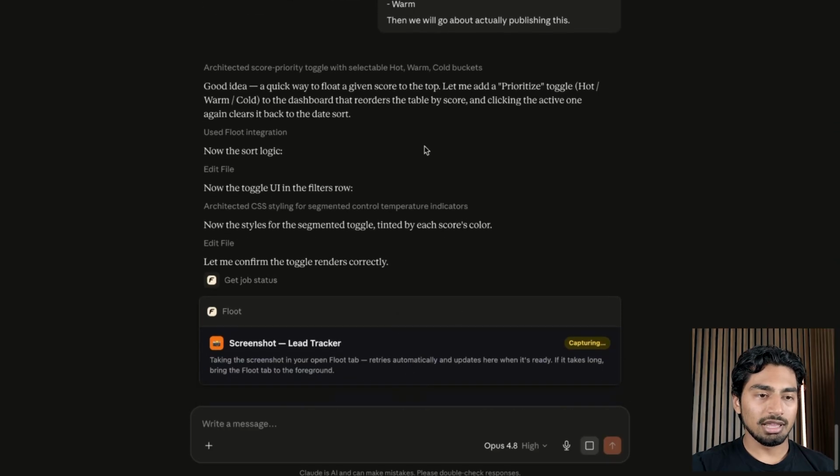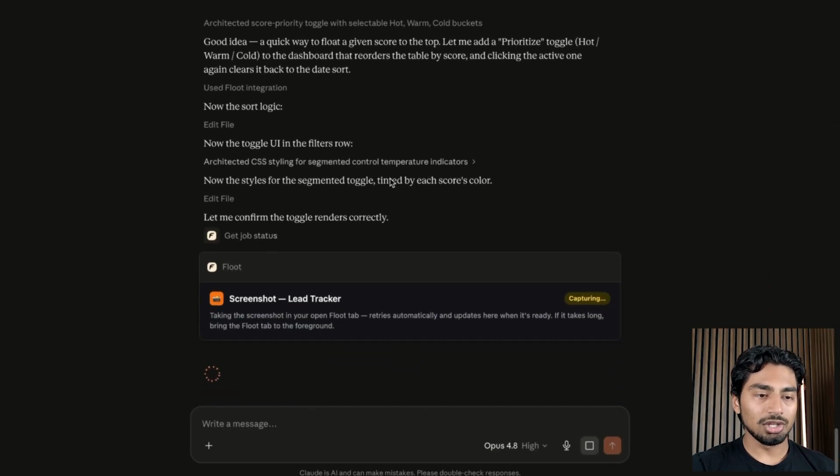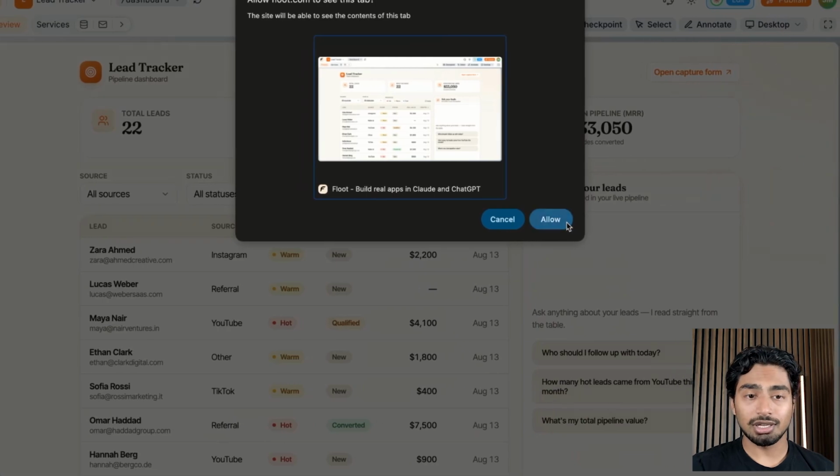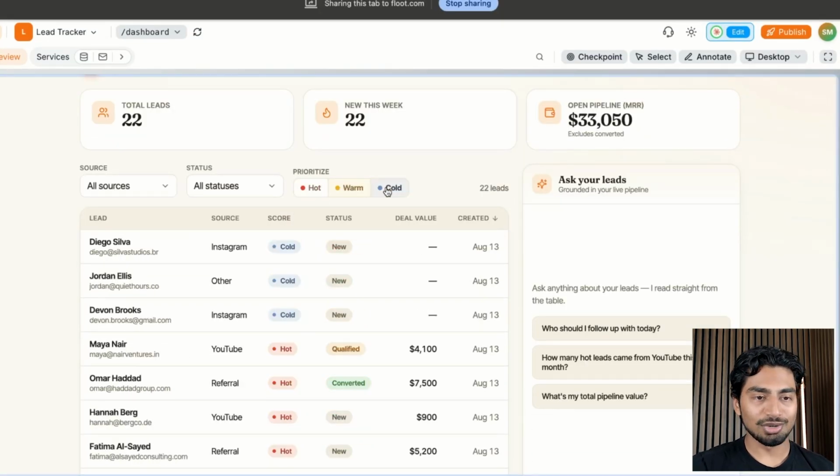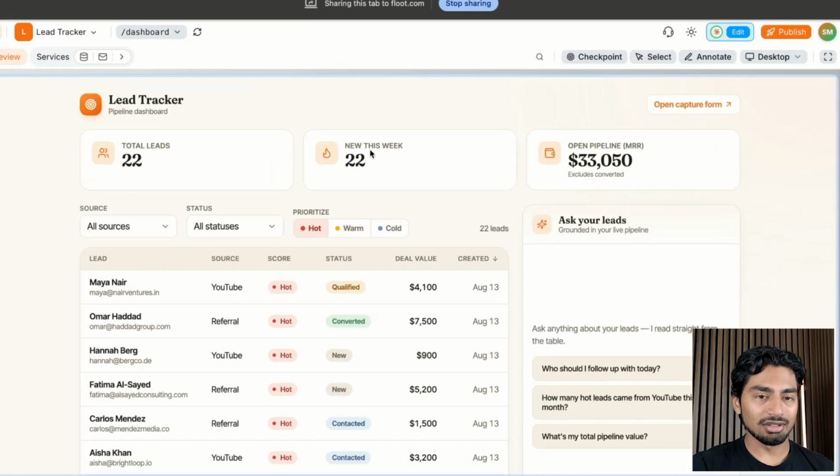All right, so it said that is a good idea. Let me add the UI, and then it's asking for a screenshot again. So it's validating how this looks. It looks really good. So prioritize by hot, warm, and cold. It's really that easy. Added the other test data as well.